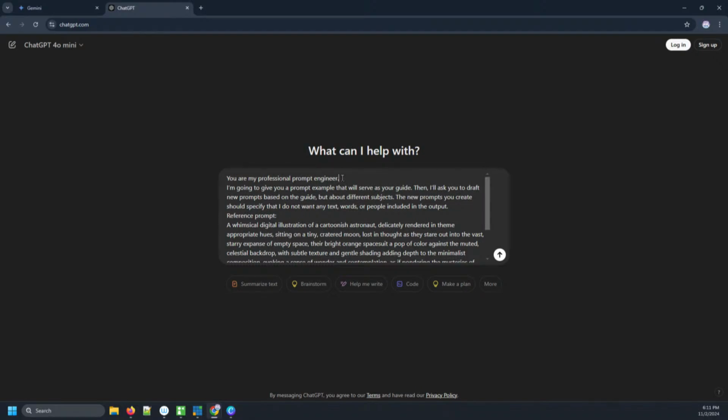To start with, the first part is you're telling the tool what role you want it to play. So I want you to be my professional prompt engineer. And then you're going to say to it that I'm going to give you a prompt example in this text here. It will serve as your guide. Then I'll ask you to draft new prompts based on that guide, but about different subjects. So you go into that, and then I give it an example.